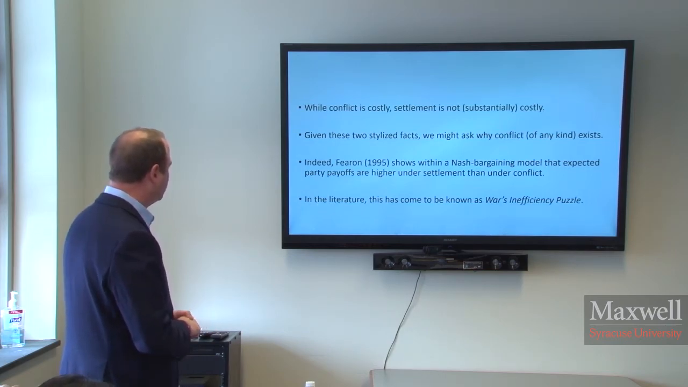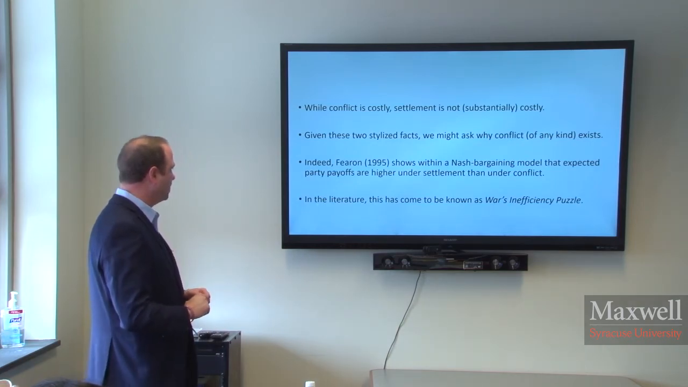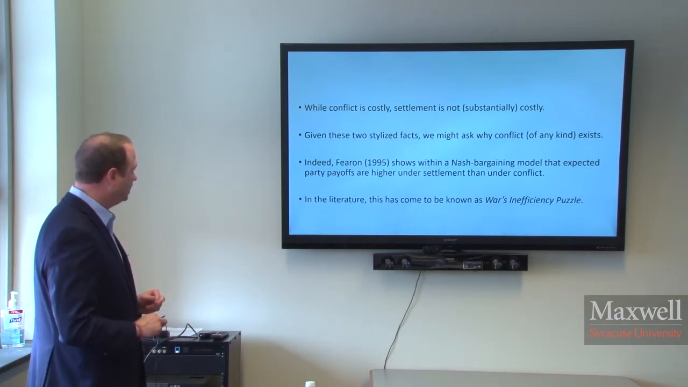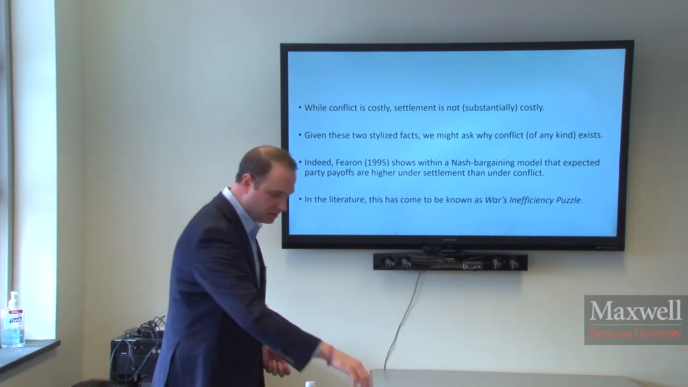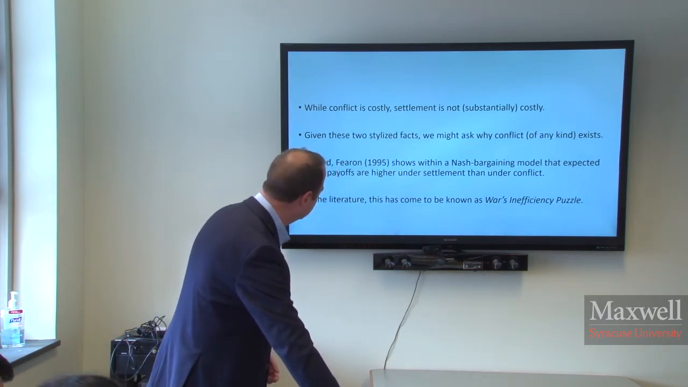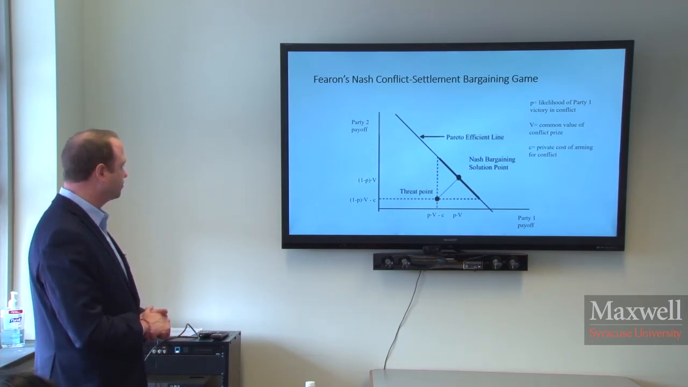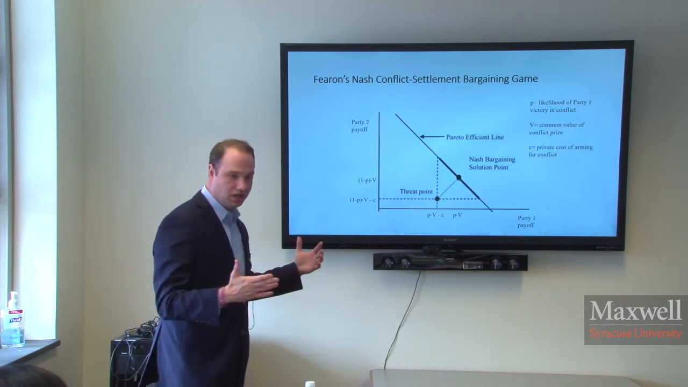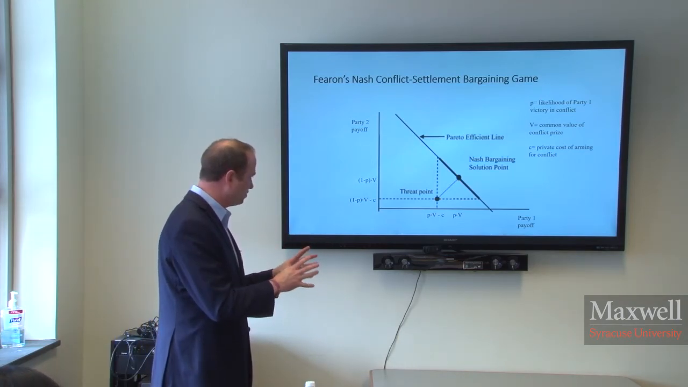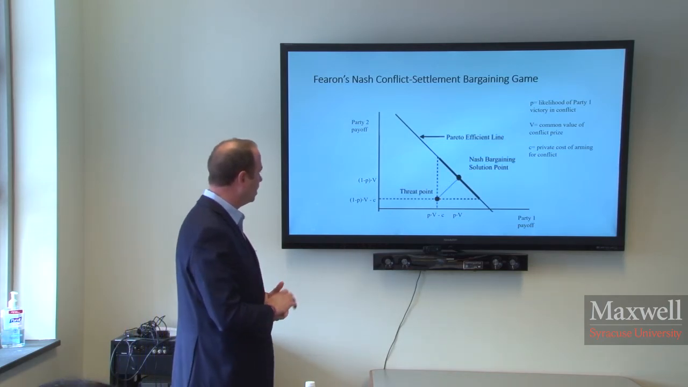Okay, so what Fearon does is he shows within a Nash bargaining model that expected party payoffs are higher under settlement than under conflict. And this begs the question of why we're observing a lot of conflict. So I can distill Fearon's main model down to a bargaining model plot.